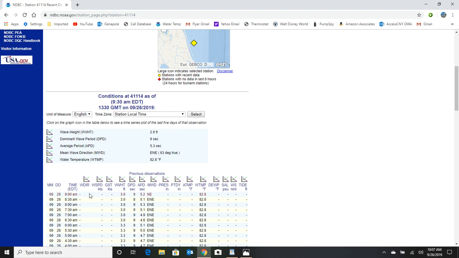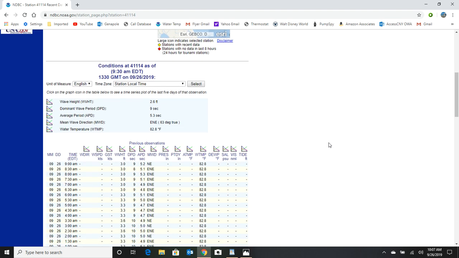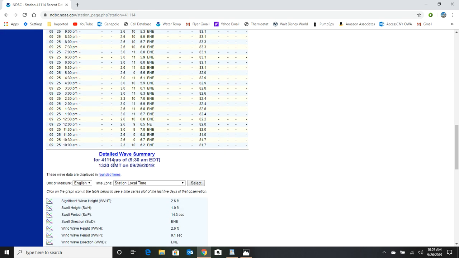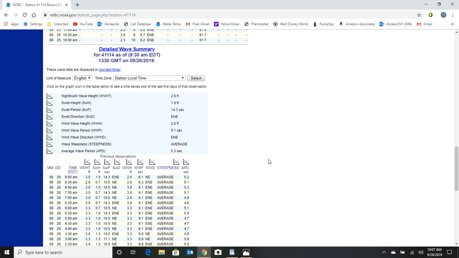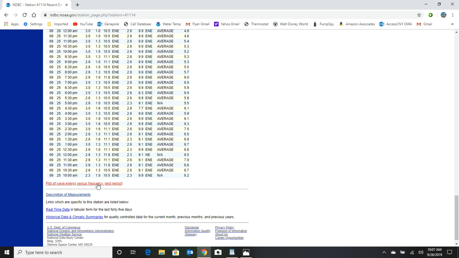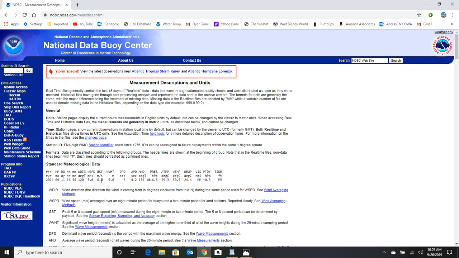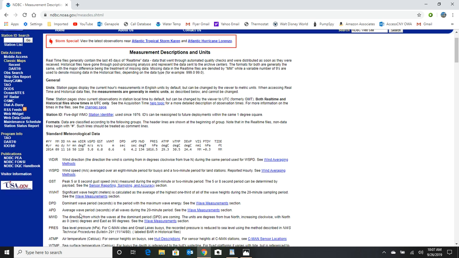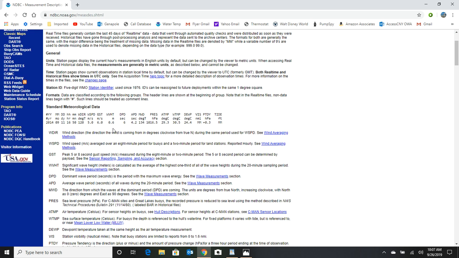And you've got all sorts of different specs here, too. And if you want to learn more about those, you can go down here, and I'm sure they have a description of measurements. Yep, right here. And if you click on that, it'll tell you what everything means down here. There's your wave height, and there's your water temperature there.